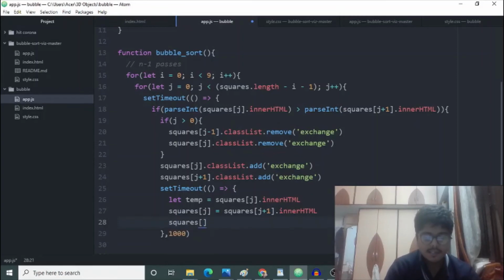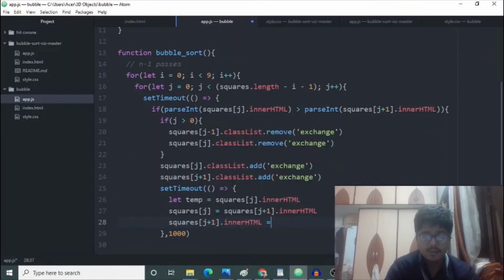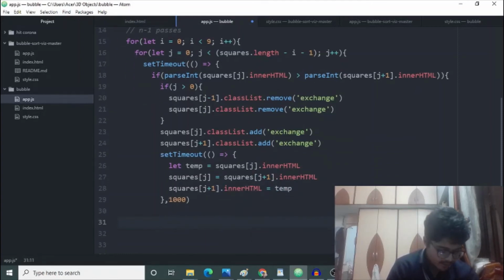Now this is the same simple sorting routine we are applying here. Nothing fancy. I think you got it. We are just swapping the values and we need this temporary variable, so it will become temp. So, after swapping.